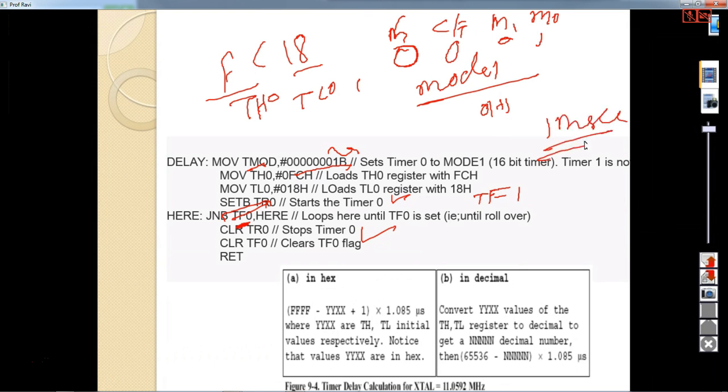So we have seen a software writing of delay and hardware generating of delay of 1 millisecond by using 8051. Is this all right? We are using timer 0 in mode 1 to generate a delay of 1 millisecond. So this is the example.